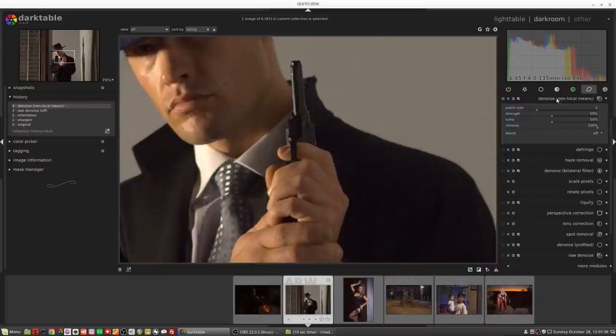However, the thing with the non-local means denoise is that it is very CPU intensive. The manual recommends that if you are planning on using this module, that you activate it late in your workflow, simply because once you've activated it, everything else you do is going to be much slower to respond, regardless of how well your machine is spec'd.